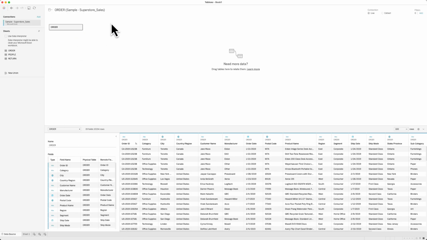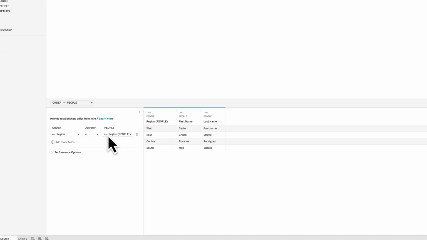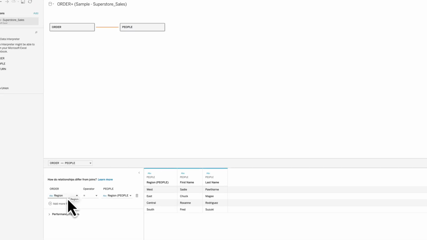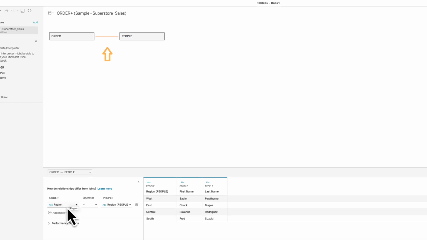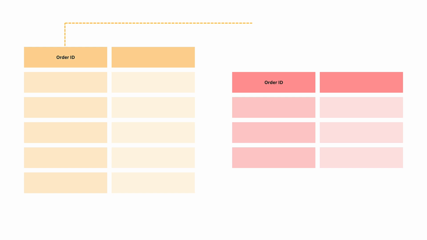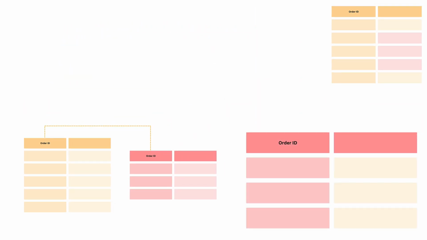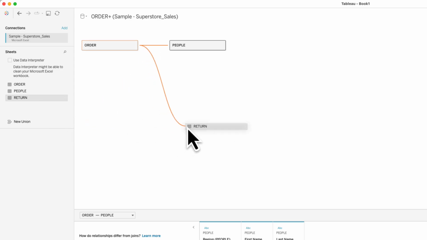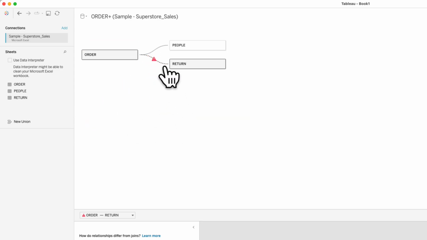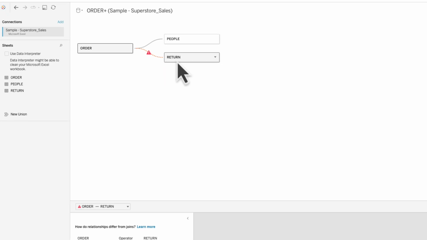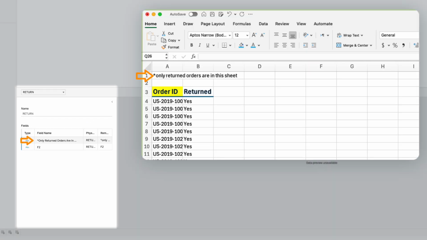Now drag the People sheet to the canvas. Whenever there is a shared column between two sheets, a relationship is automatically established. This relationship is like a link between tables that will allow data to be blended and analyzed together. Now drag the Return sheet to the canvas. This time, no relationship is detected. The columns are not properly found.